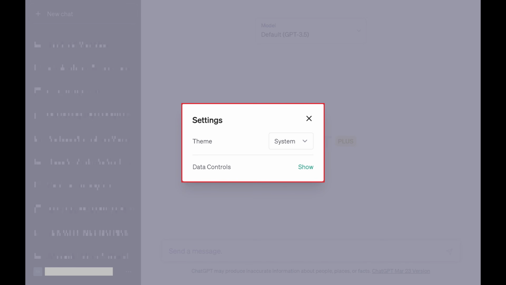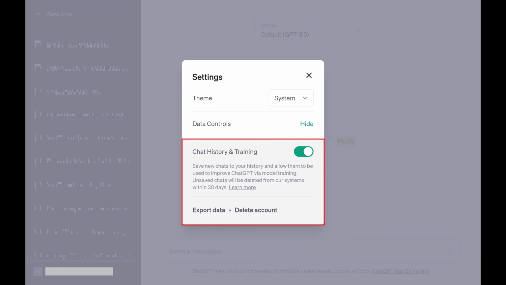The Settings menu opens. Step 4. Find Data Controls and then click Show next to Data Controls. Data control options are shown in the lower part of the Settings menu. Step 5. Find Chat History and Training and then click to toggle that option off.